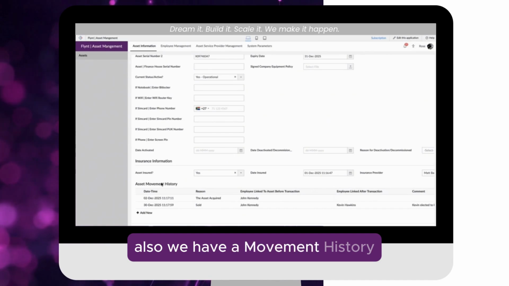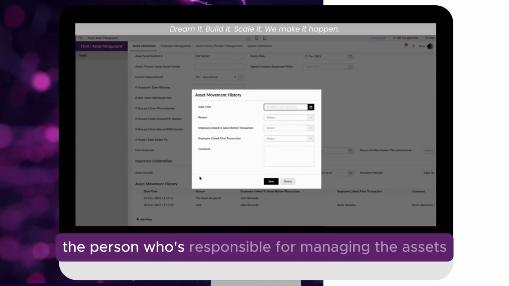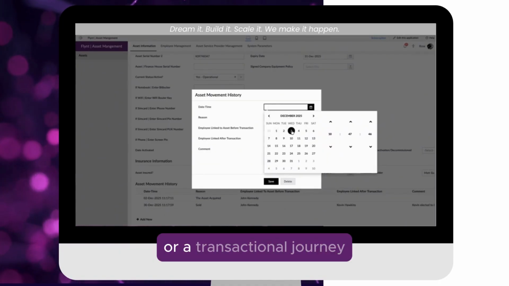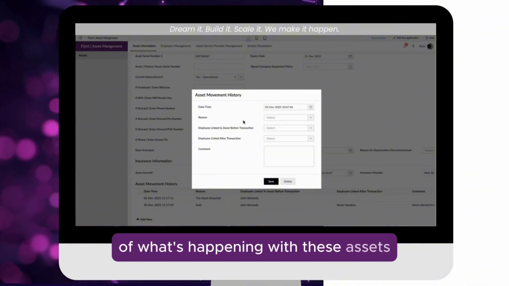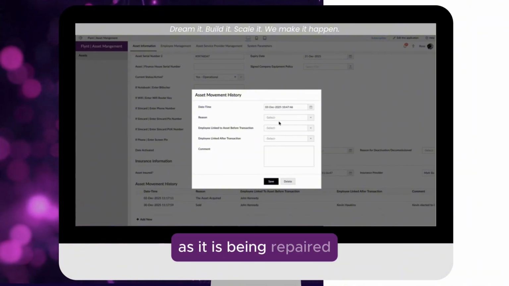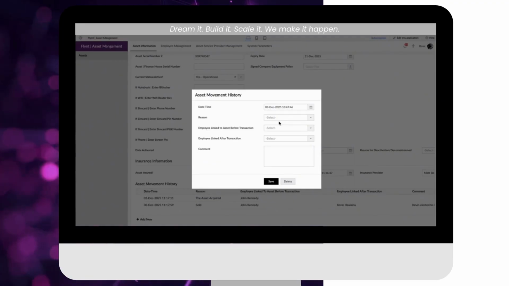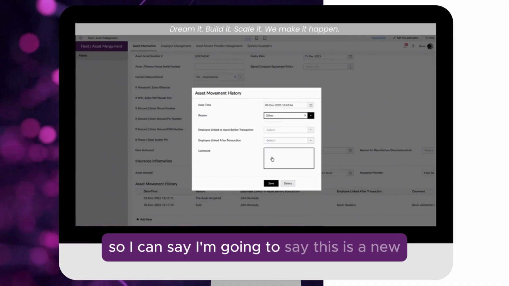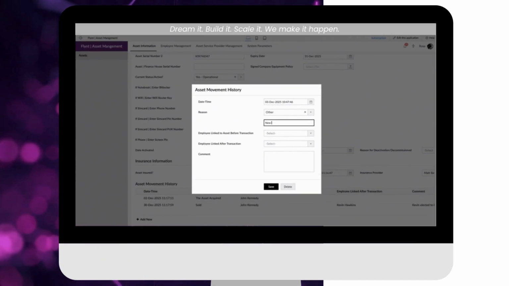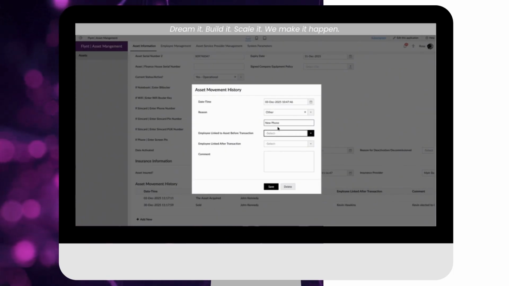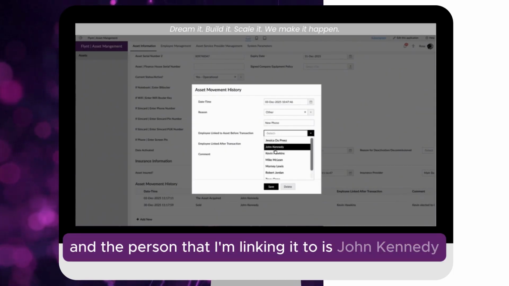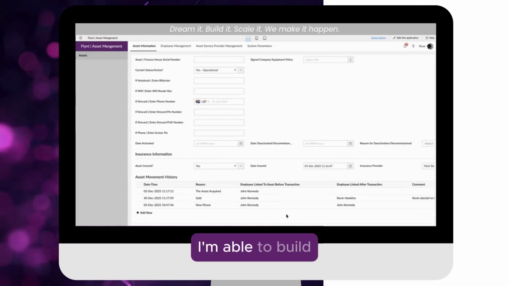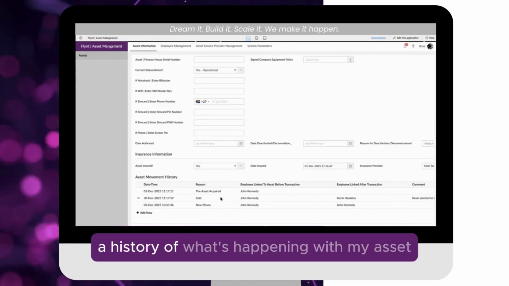Also, we have a movement history, and this is where you, the person who's responsible for managing the assets, are able to build a history or a transactional journey of what's happening with these assets as they are being repaired, moved between different people, a new one being acquired, etc. So I'm going to say this is a new phone, and the person that I'm linking it to is John Kennedy, and it's going to remain with John Kennedy. So now I'm able to build a history of what's happening with my asset.